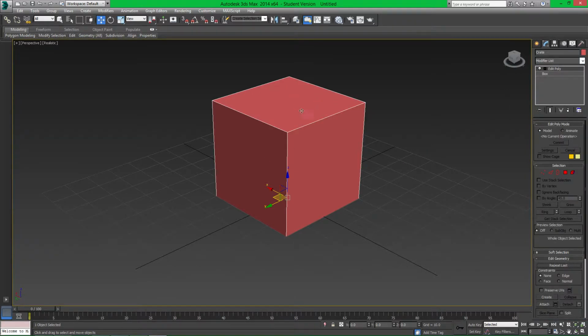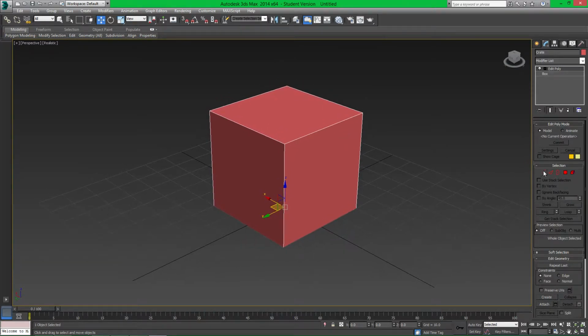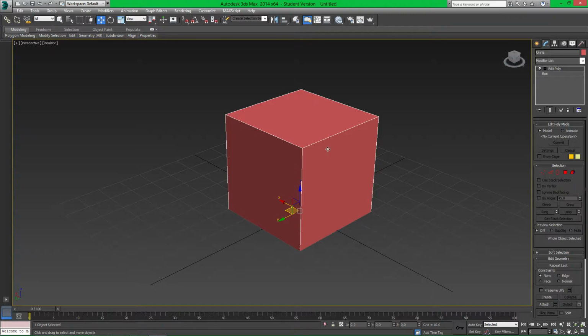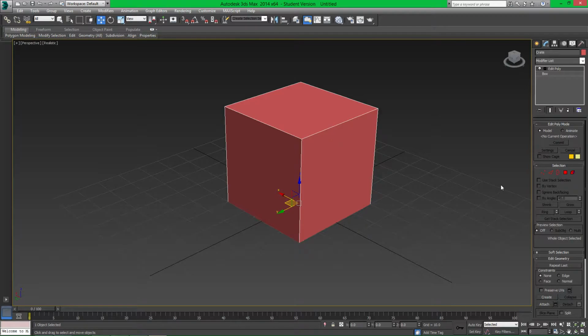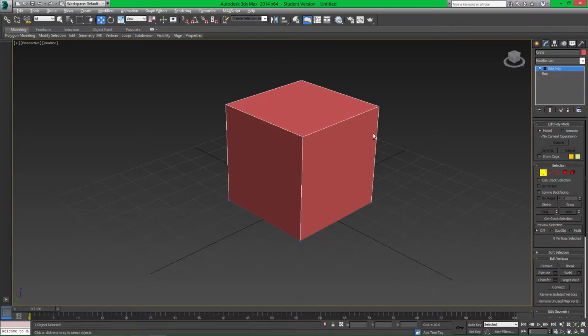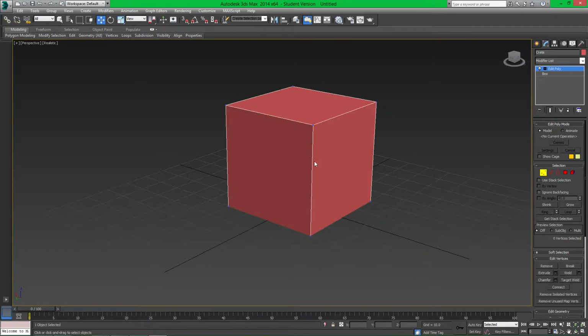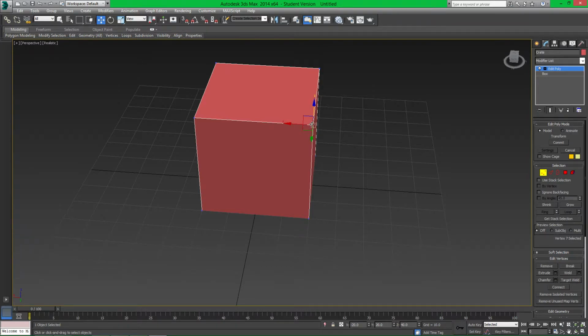Now the first thing you'll notice within this modifier is that we have a different number of selection types. As I'm assuming that the majority of people following this tutorial are unfamiliar with these selection types, I'll go through them briefly. The first one we're going to look at is Vertex. Vertices are created when edges meet. So if I select Vertex and click on any of these blue dots, you'll notice that my gizmo, as this is called, jumps to that location.